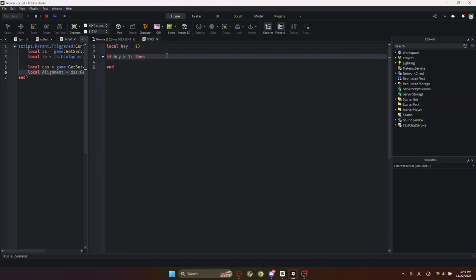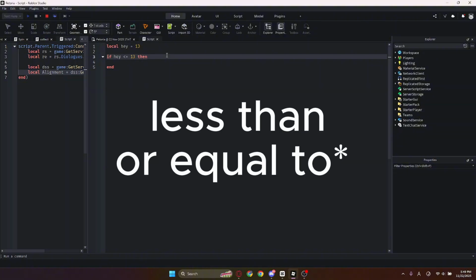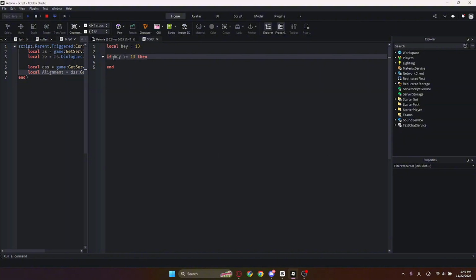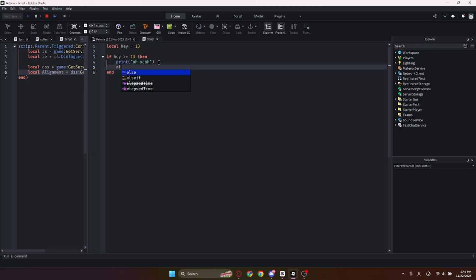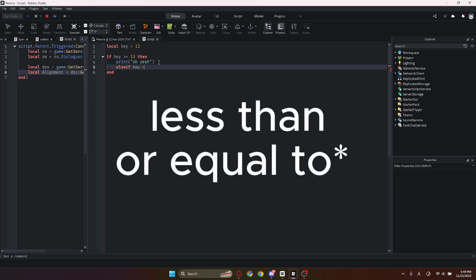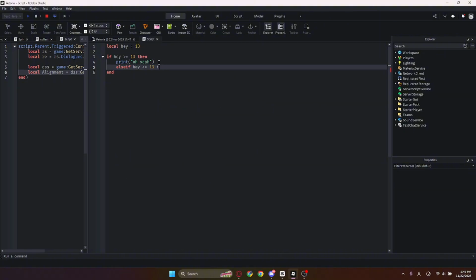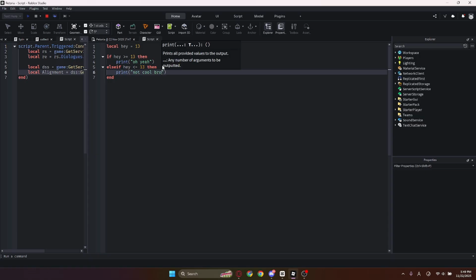What we'll do is we'll do greater than, less than. So if we want a to be more than 13, we'll do if a is more than 13, then print oh yeah. But else if a is less than 13, then print not cool, bro. I'm not gonna run this because I don't really feel like it. But basically, you can do this.